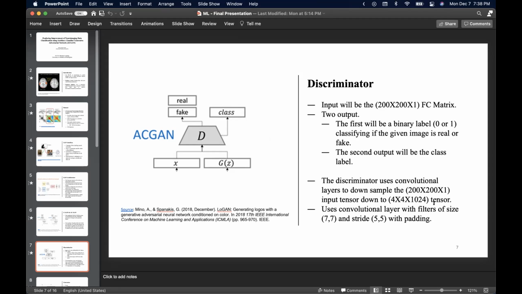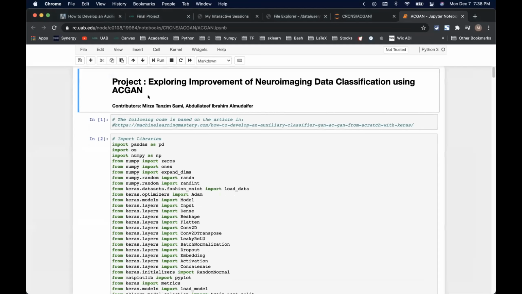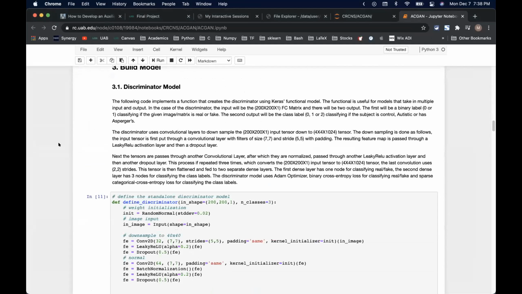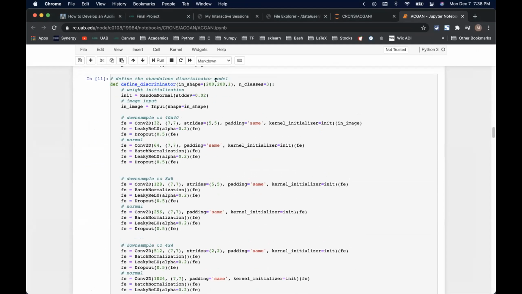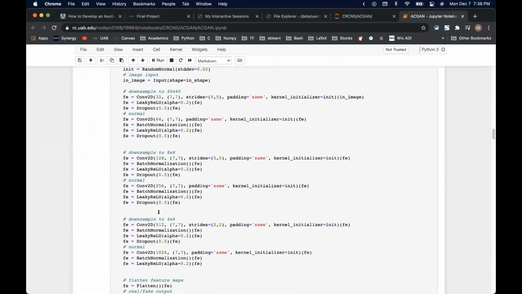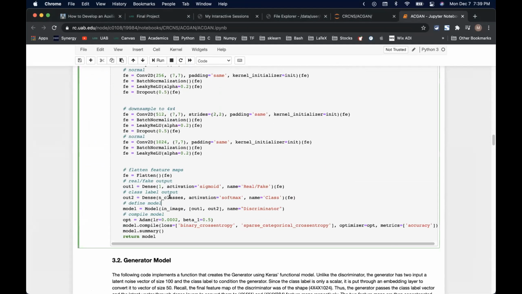For every convolutional layer, we use a filter size of 7 by 7 and a stride of 5 by 5. And just to give you a realistic idea of how it looks in code, here's the code sample. We're taking an image of 200 by 200 by 1 and making it into 40 by 40, and eventually 8 by 8, and then 4 by 4. Finally, in the dense layers, dense layer 1 has 1 output for real or fake, where we use sigmoid. And there's another dense layer, the size of the number of class labels we have, where we use softmax.